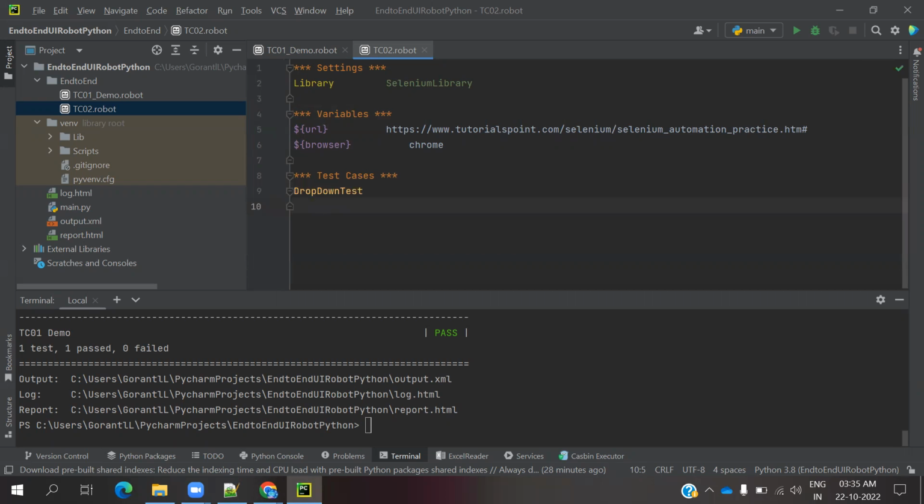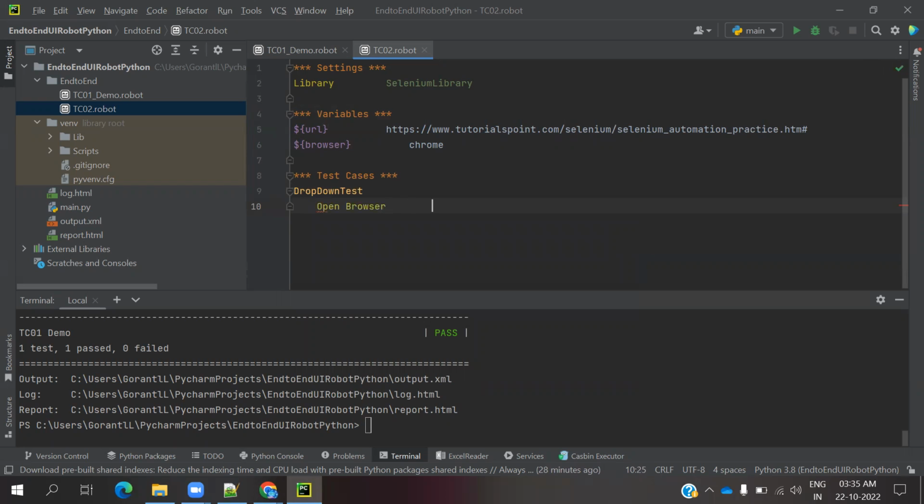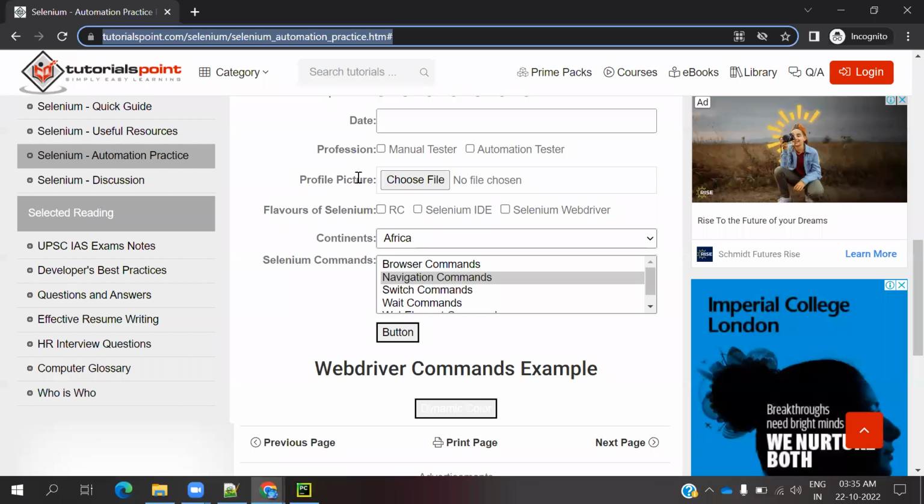Okay, and here I'm going to use Open Browser, and it requires dollar curly brace URL and dollar curly brace browser. Maximize the browser, and I'm going to use sleep for 2 seconds. Then I need to select for the drop down.